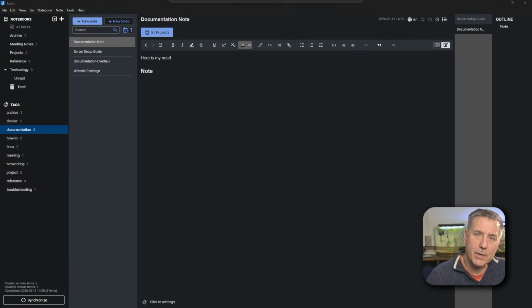Another powerful feature in Joplin is the ability to attach files directly to notes. Adding attachments is extremely easy. You simply drag the file, drop it into the note, and Joplin automatically stores it within that note.